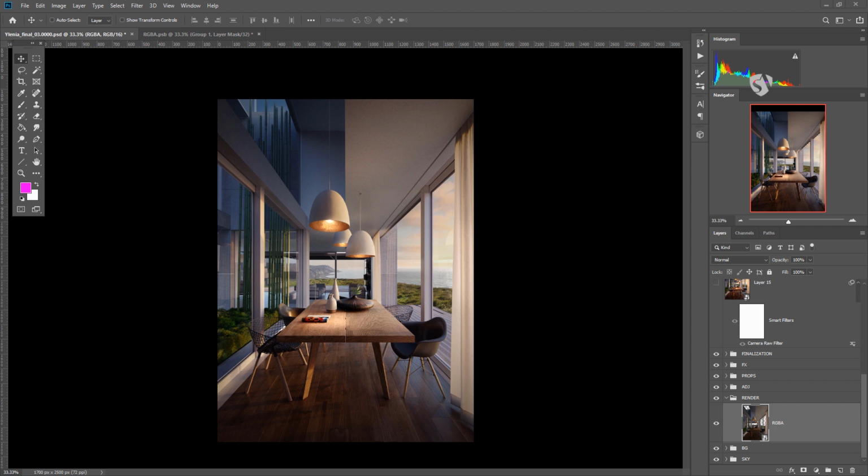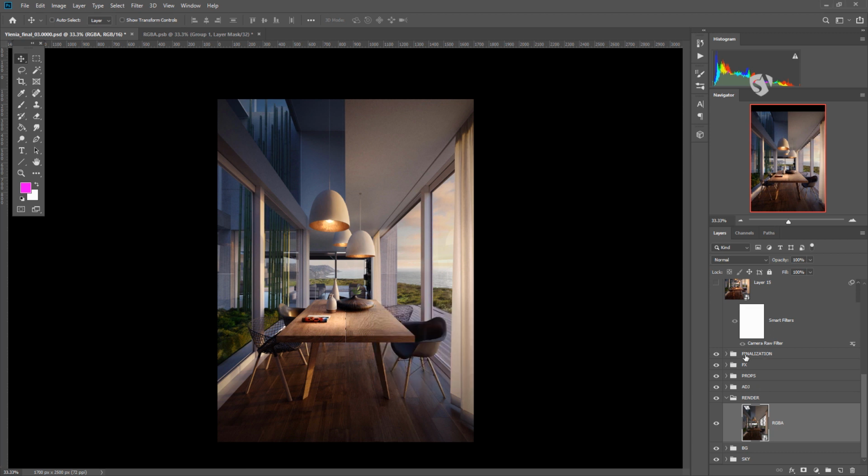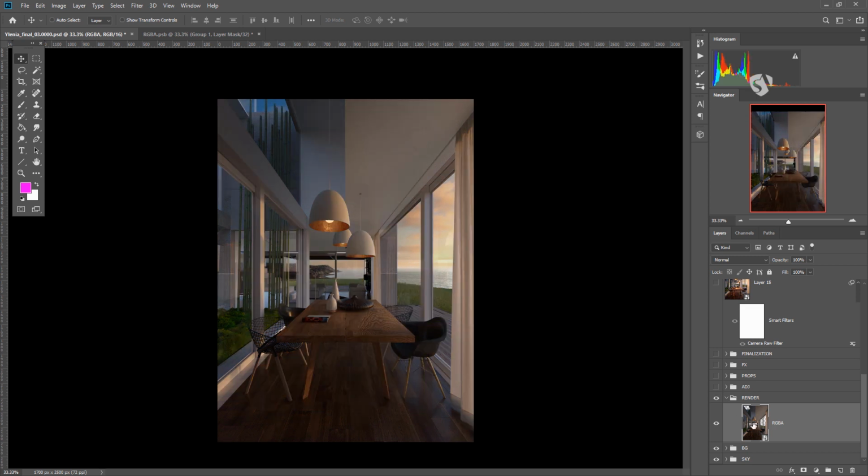Let's see together some common mistakes in post-production. Number one, destroying information. For example, in this case, we have a post-production file that has as its base a 32-bit render, which is inside a smart object.